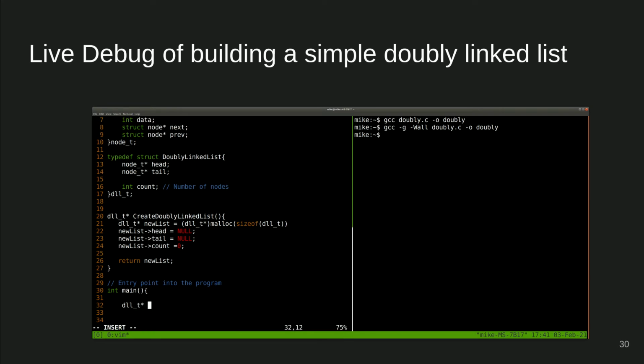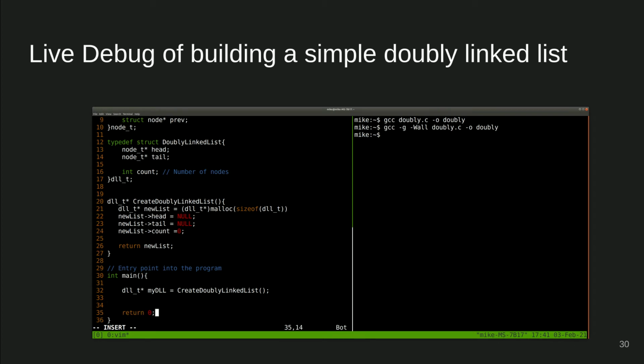Okay, so here's a new list. I'm just going to call it my list, and it's a doubly linked list, and set it equal to create doubly linked list. Every time this function's called, it'll allocate a new list for us and return it with the head and tail set to the default values, and the count. And then before I forget, let me make sure I free my doubly linked list so that there are no memory leaks.